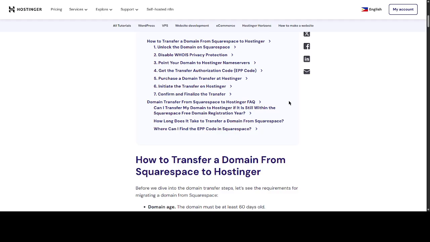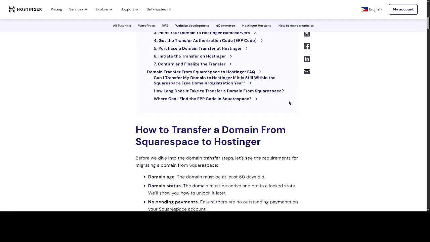Let's start with the CNAME record. This type of DNS record is used to map your domain to your Squarespace site. You'll enter the CNAME record exactly as provided, ensuring each detail is accurate.